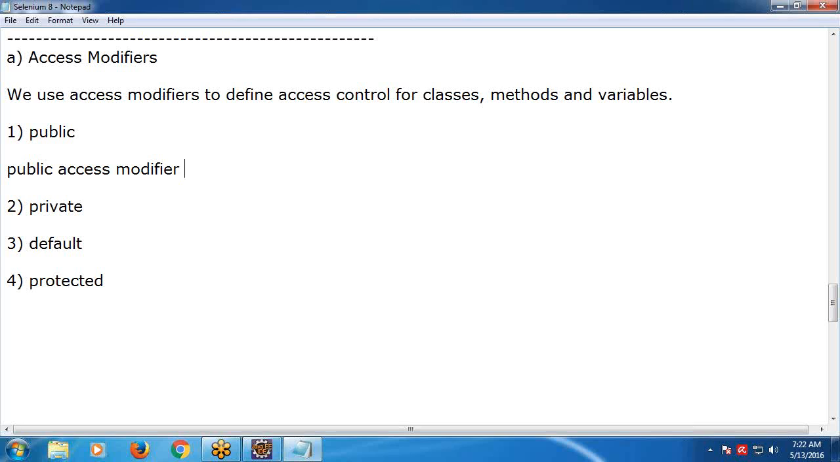Okay, I will provide the table. First definition. Public access modifier is accessible everywhere.